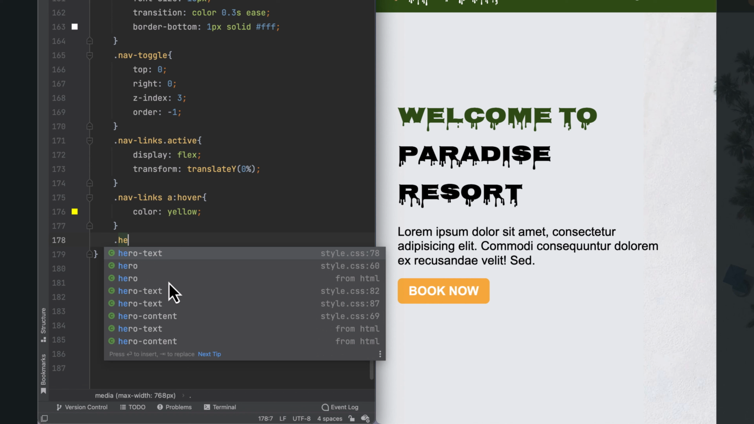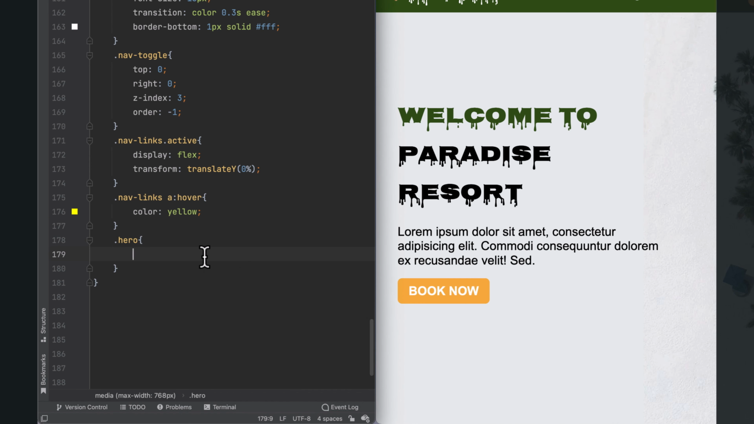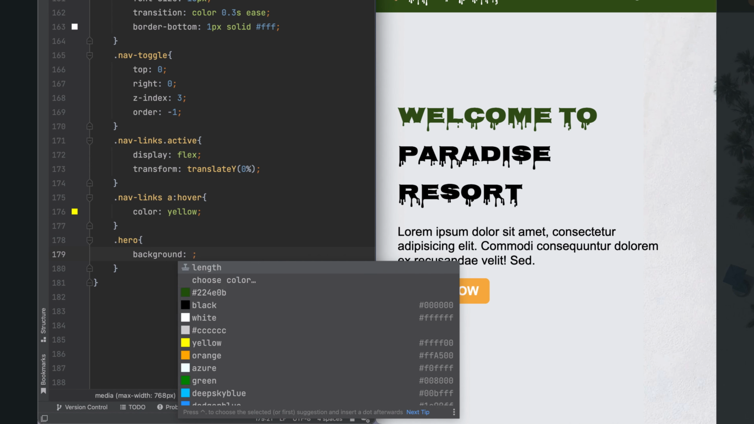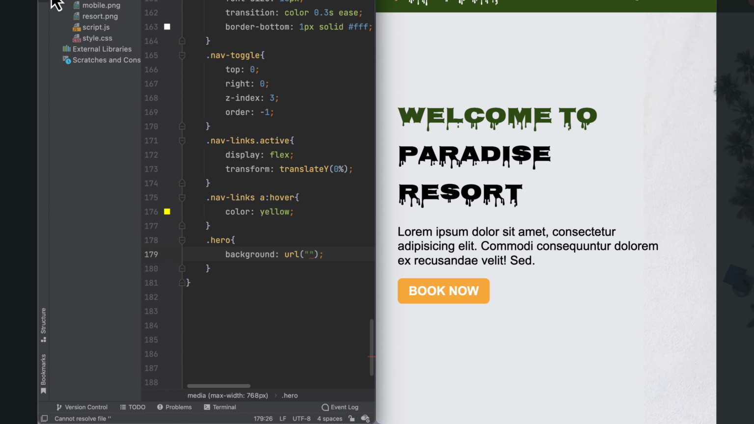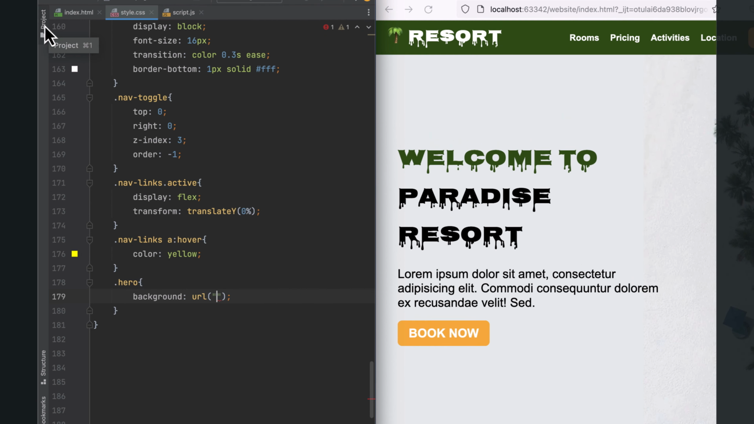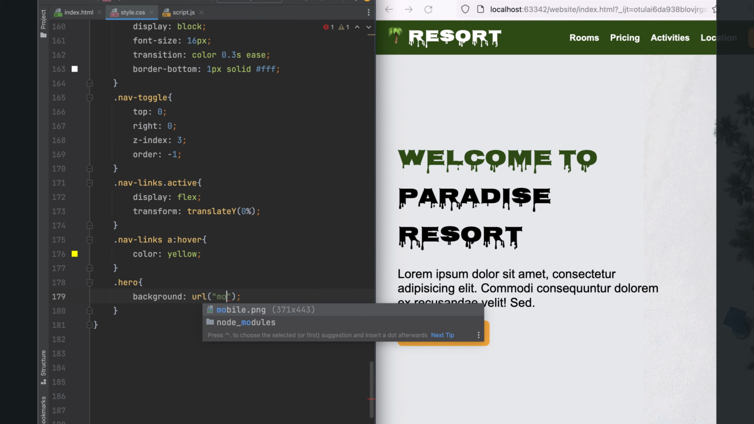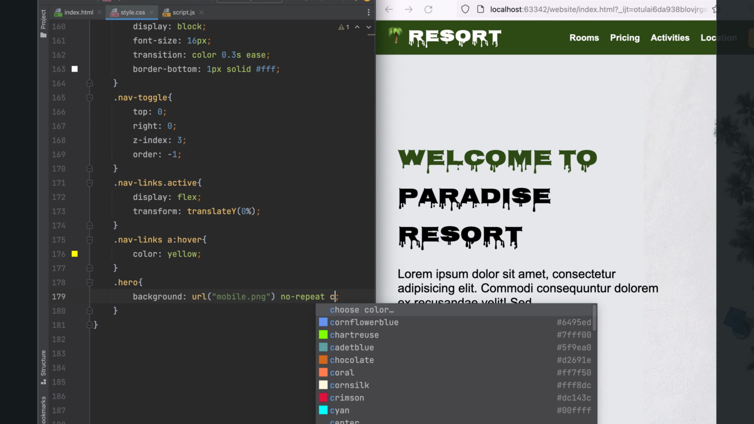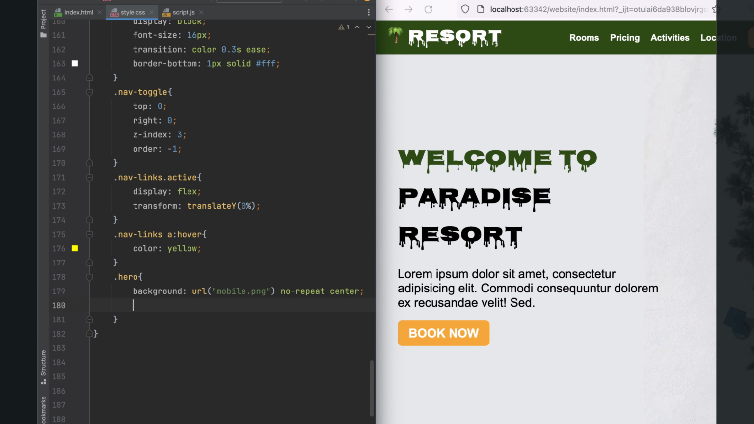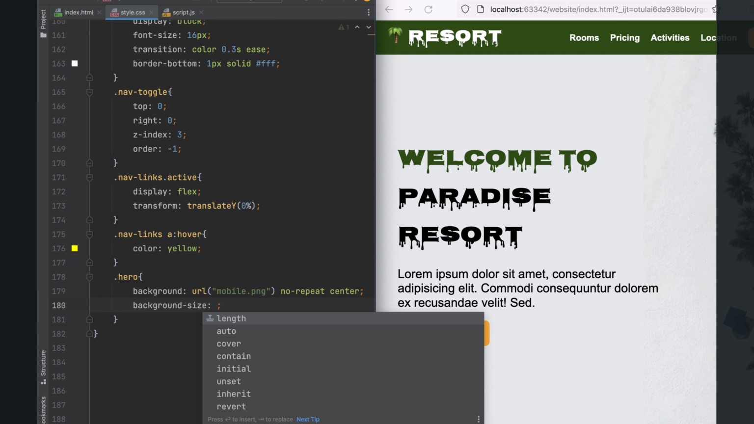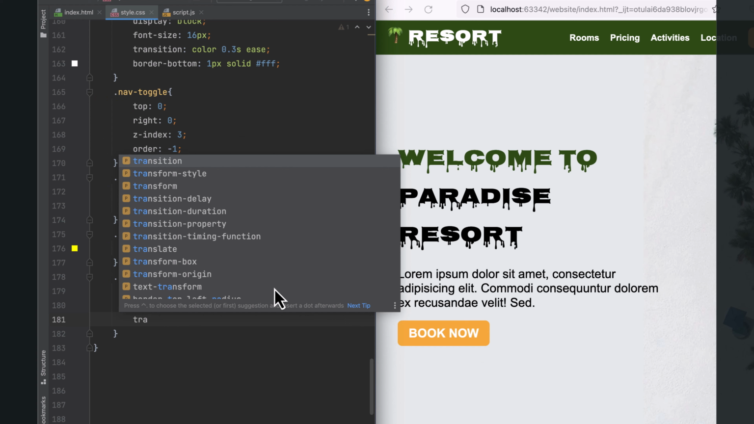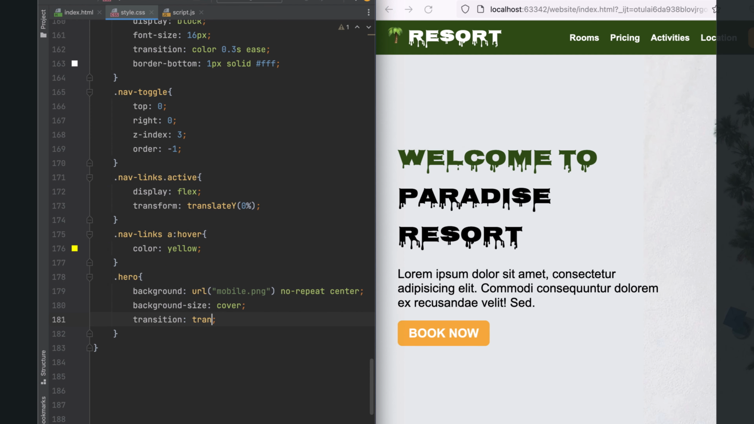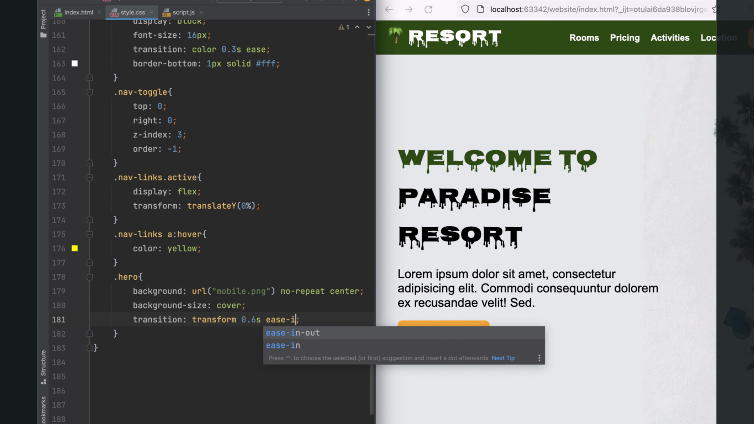For the hero section here, we need to add background, add URL. Here we have the image for mobile, and we call it mobile. No repeat, and position center. Background size to be cover. Smooth transition, and make it transform, and set this to 0.6 second, ease-in-out.